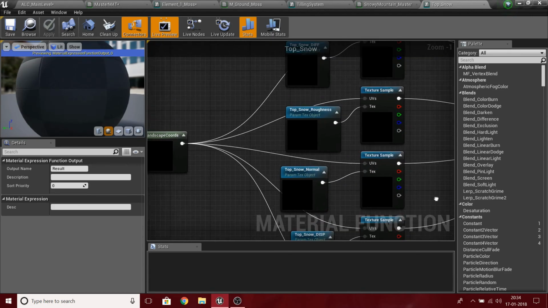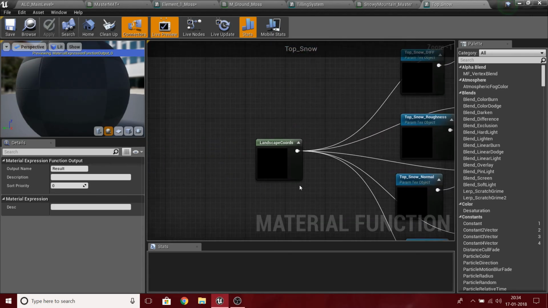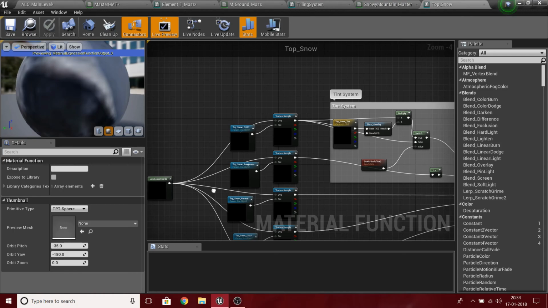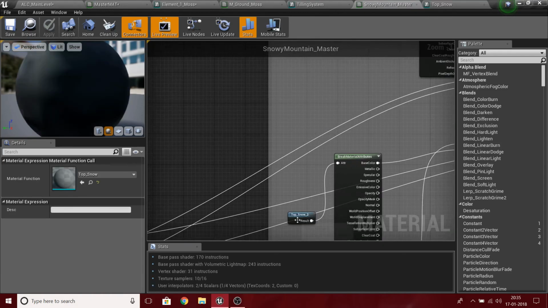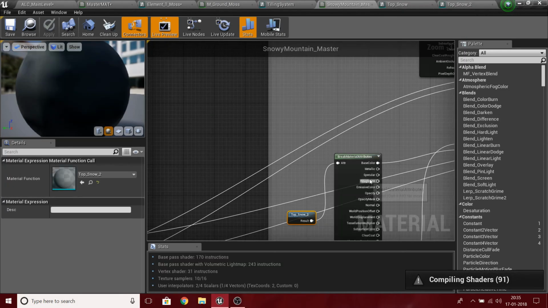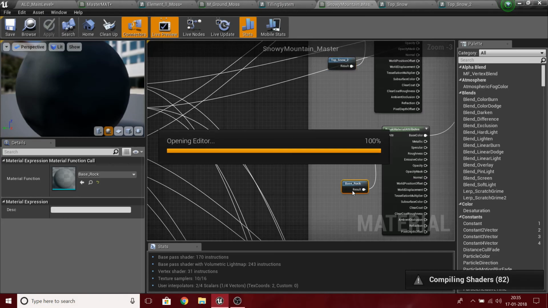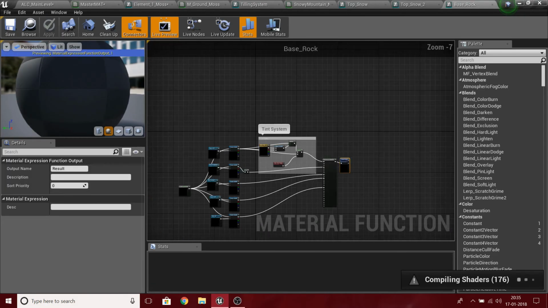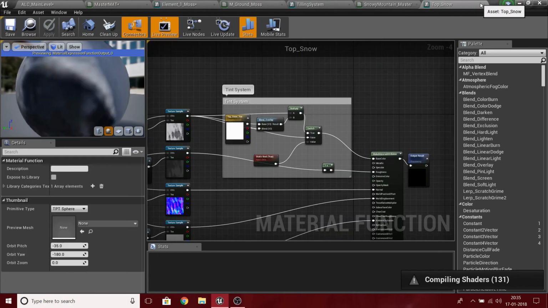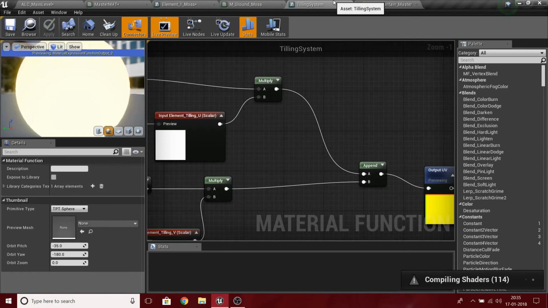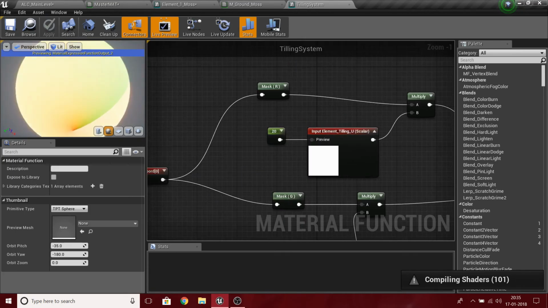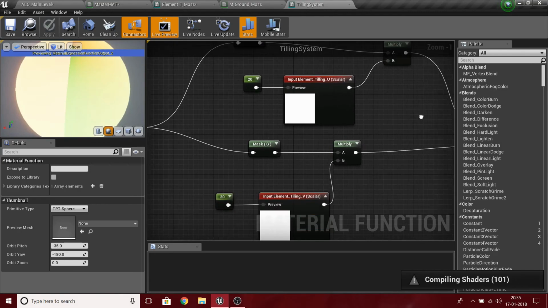Top snow. I'm just going to use landscape coords, of course. Now, top snow too. Am I using landscape? That's the problem right here. Good that I remembered it at the last moment, but yeah, I don't want to use that tiling system here. It is going to work fine. Actually, it is going to work good, but it is actually, hey, wait.